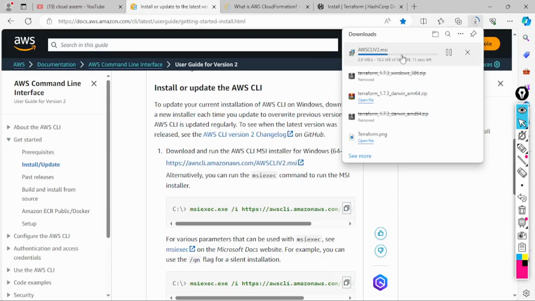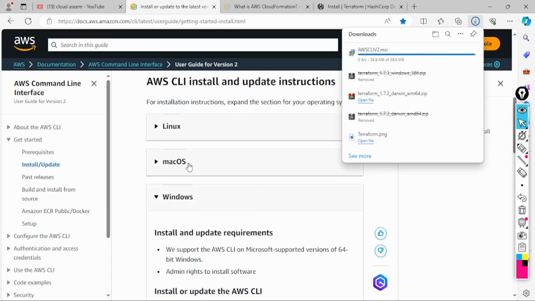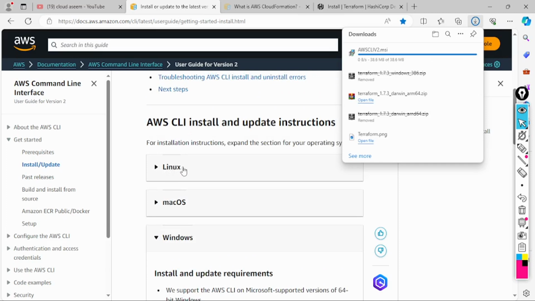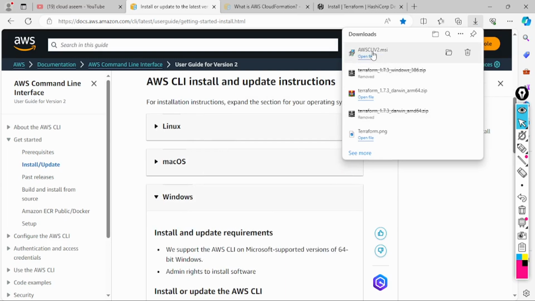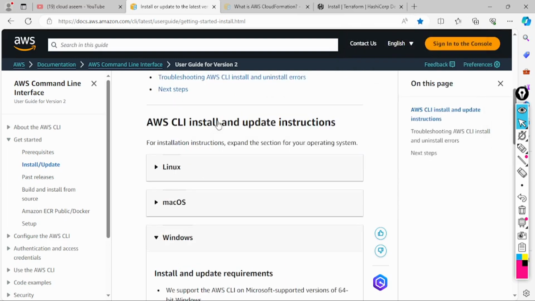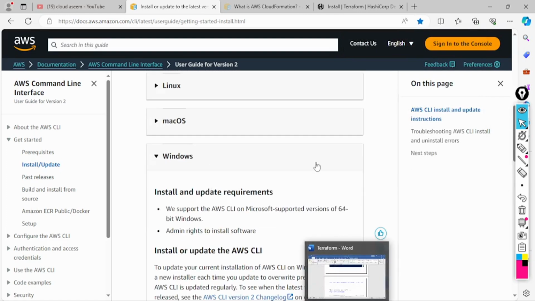Just run this file. It will ask you Next. After that, AWS CLI will be installed on your local system, that is your laptop, on Windows. If you are using Mac OS, then you have to click Mac OS. If you are installing on Ubuntu, then you have to click here. If you run it over here, AWS CLI will be installed automatically. So this is how you're going to install. Our prerequisite for this tutorial is already completed.